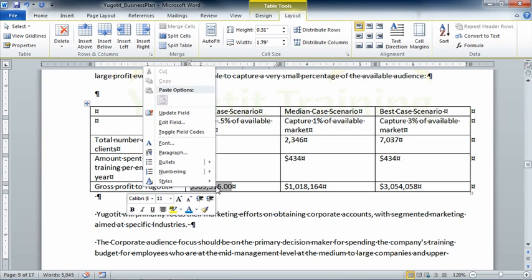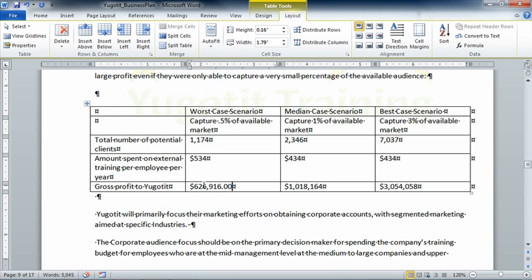We do that by right-clicking on the field and simply choosing Update Field. Now our number is updated. That is something, though, that's very important to remember about calculations in tables.